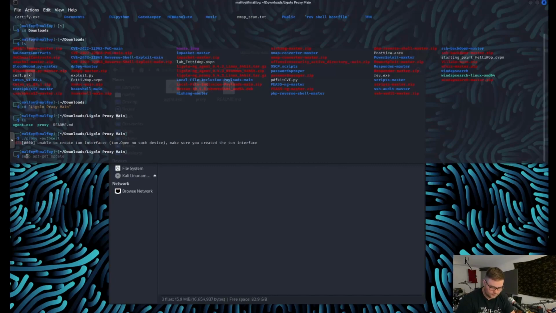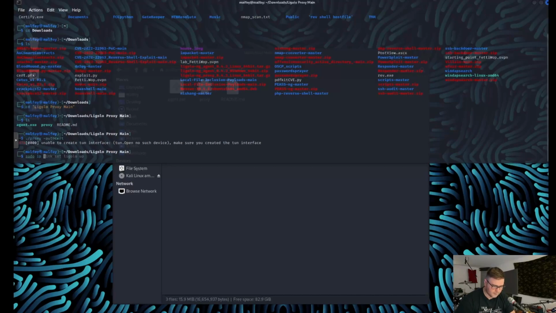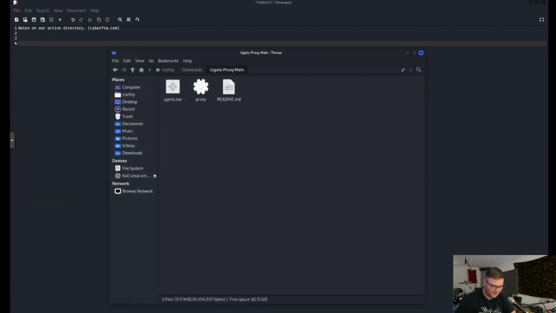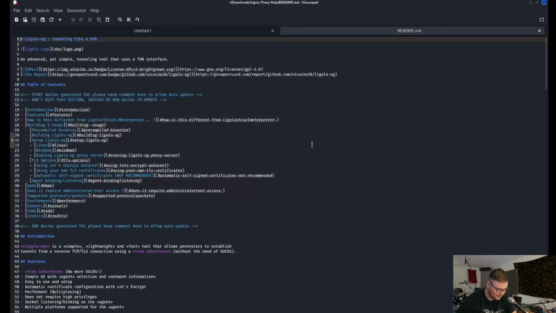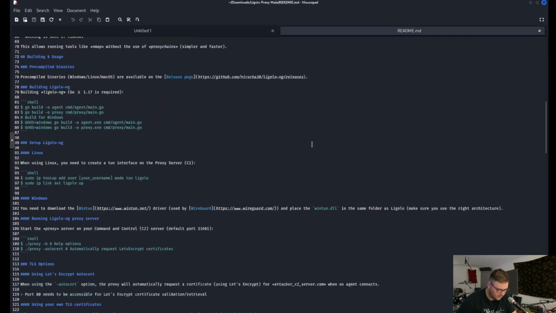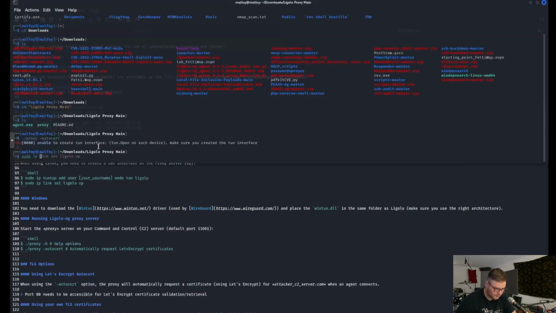Sudo ip. I already forgot the command. Hold on a second here. Let's just open up the README, because why not? It's probably in here as well. I don't really remember the whole command, and I'm copy-pasting from VMs right now. There it is. Cool. So sudo ip tuntap add. Oh, looks like I already did it. What the heck? Mode tun Ligolo.